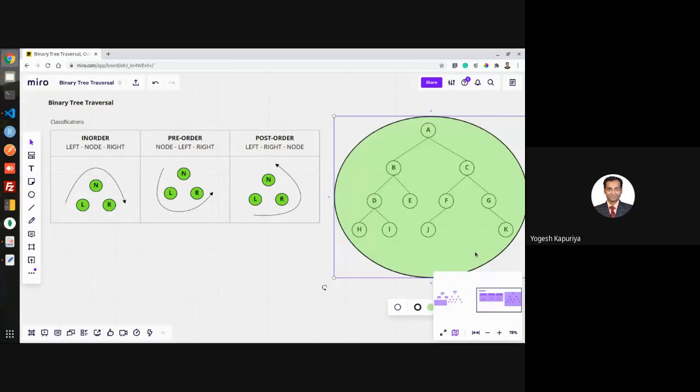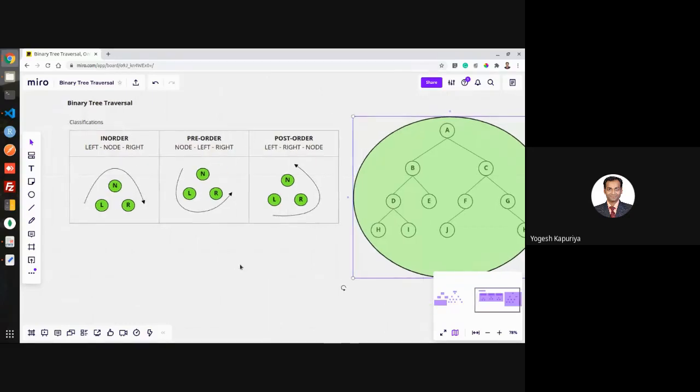So for that particular case, there exist basically three methods of traversal. First is called in-order traversal. Second is called pre-order traversal, and third is called post-order traversal. And I think this diagram represents what in-order means, what pre-order means, and what post-order means, right? So let us first focus on this diagram.